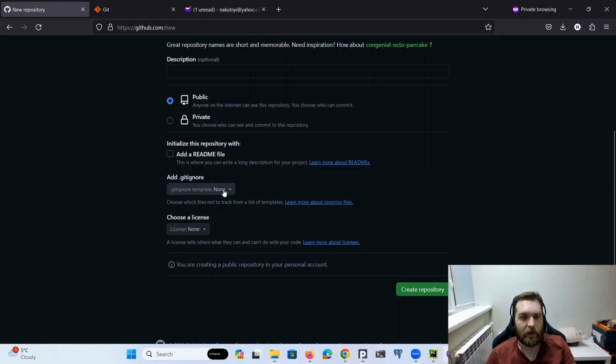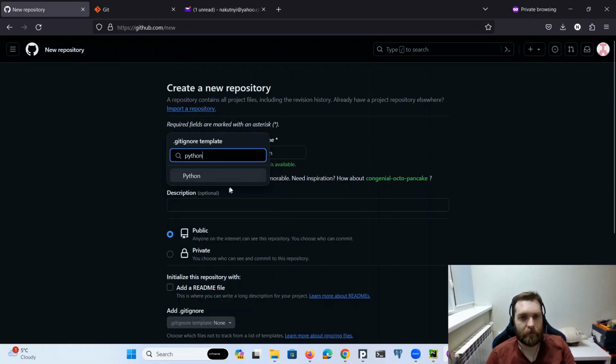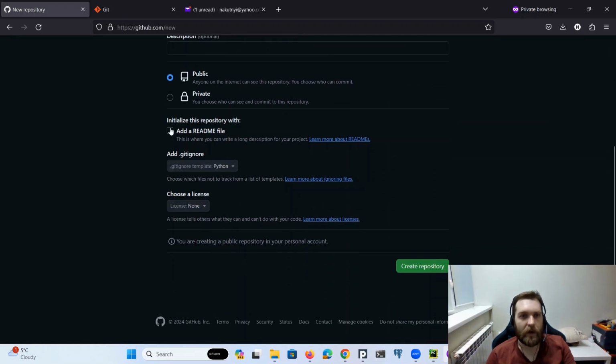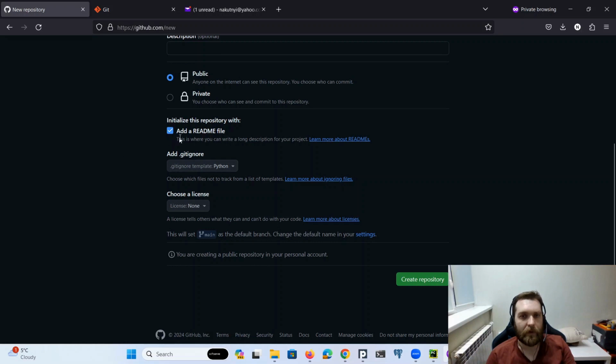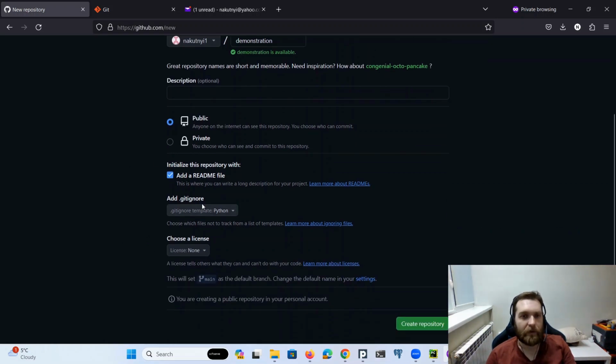You can choose a gitignore template here at this step. I will go ahead and choose Python. This file will be added to your repository right away. You can also choose to add a readme file. That's a markdown file that will appear automatically on the main page of your repository and will be displayed according to the markdown syntax in the file in the starting page of the repository.